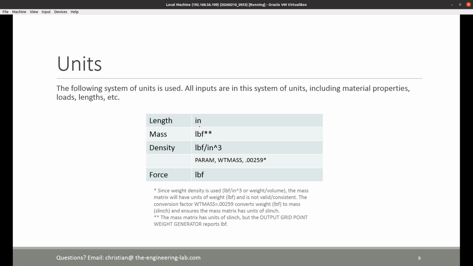So for today's exercise, we're going to be using the following system of units. We're going to be using inches, pound force for the force, and slinch for the mass. Now, one thing I wanted to do with this exercise is introduce this parameter, the weight to mass conversion factor. So for anyone using a density defined as pound force per inch cubed, this is actually a weight density.